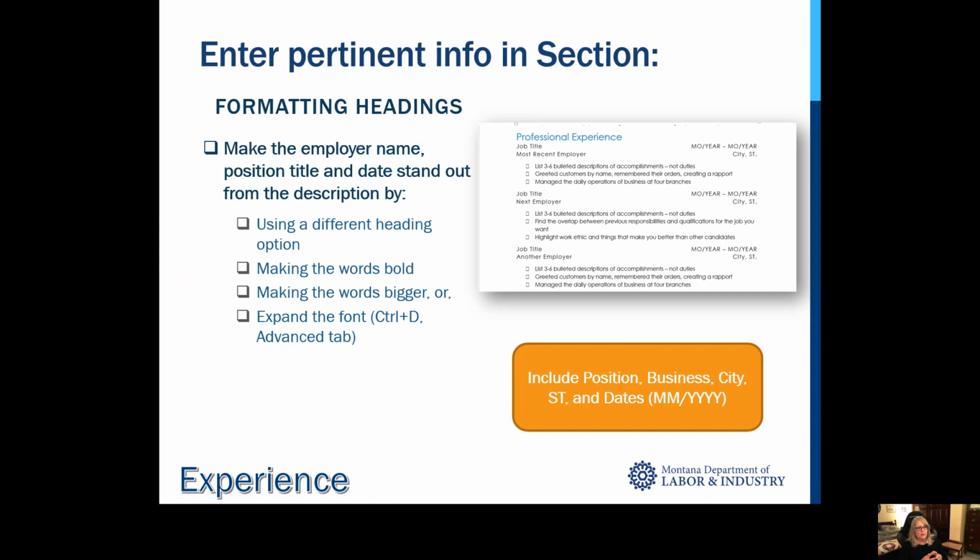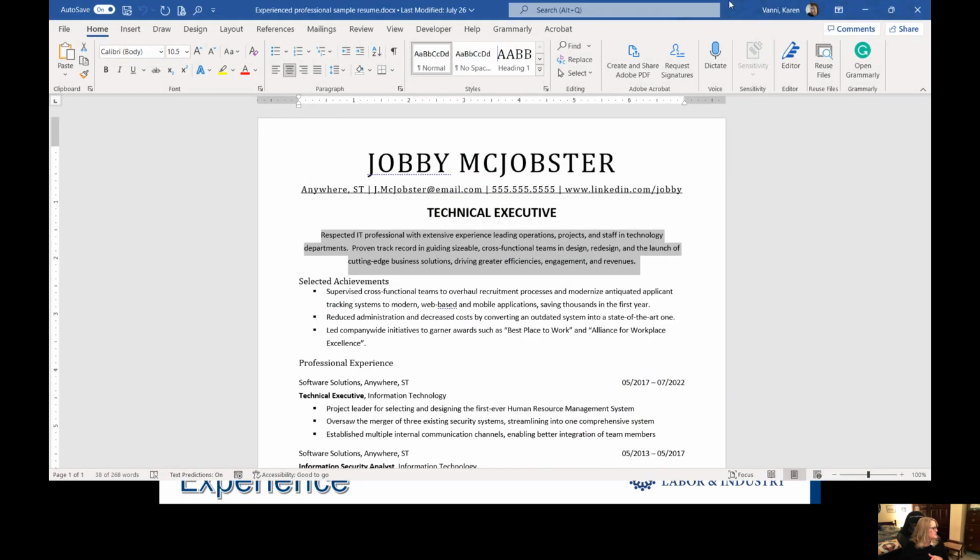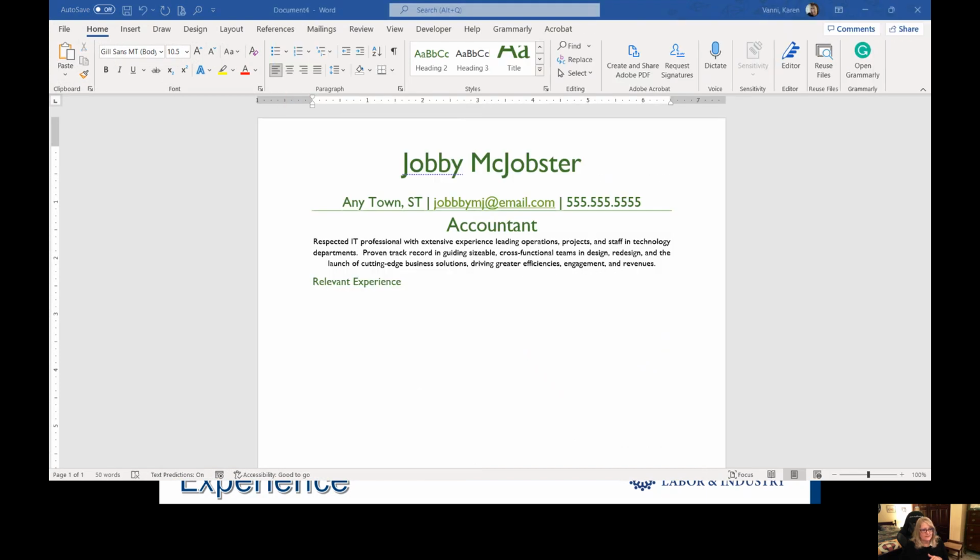So this is where we're going to put the employer name, the position, the date, and the description. The description is going to be a bulleted list. You're going to use your accomplishments instead of your duties and that kind of thing. So here we're going to start with either employer name or position. So I've got to get back into my Word doc again. And here's this little guy. Okay.